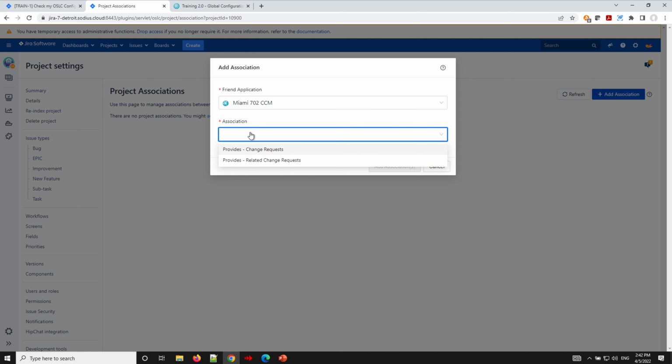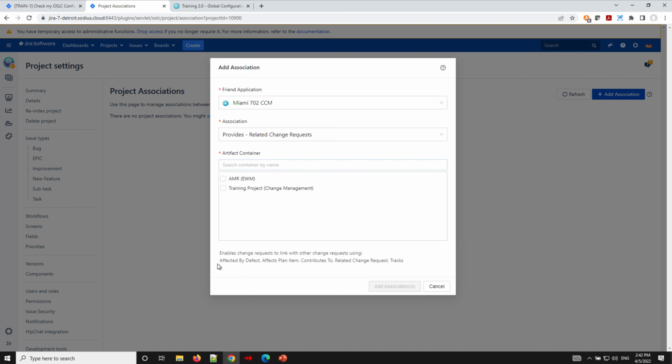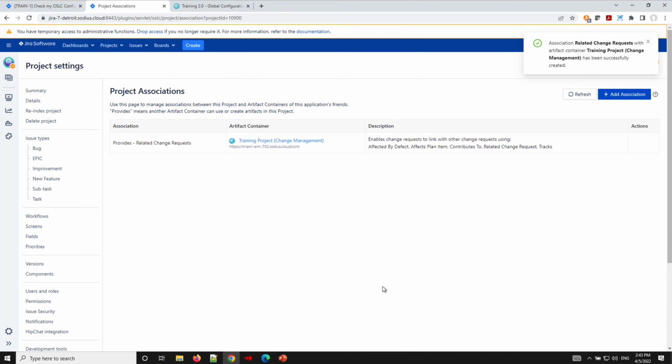Then we get to pick an association type. So we can either do change request or related change request. You'll see here within our tool, we'll give you some hints in terms of the link relationships we allow with those different project associations. In this case, we'll see things like related change requests and tracks are the types of links that I can create between Jira issues and artifacts within EWM. I can then pick which projects I want to create a relationship to. In this case, I'm going to just do it to my training project to give you an example here. And it's just that simple.